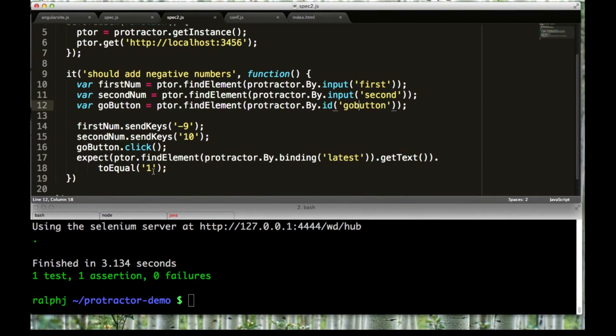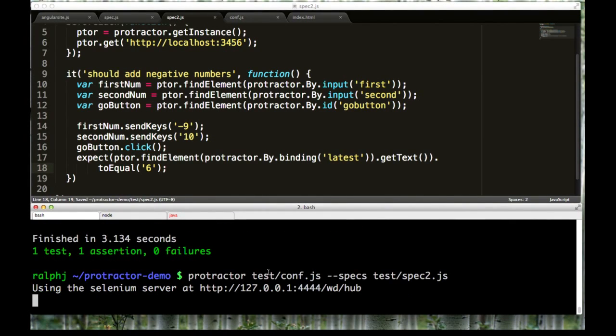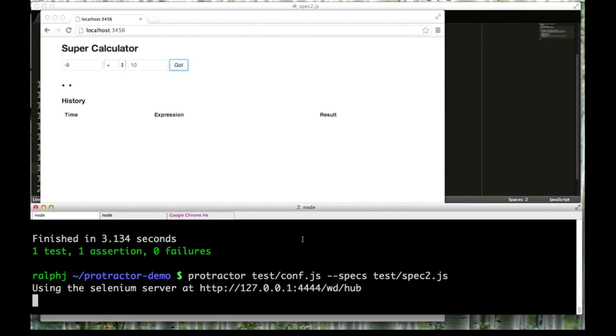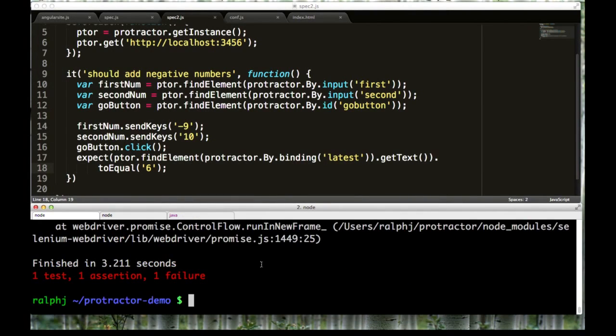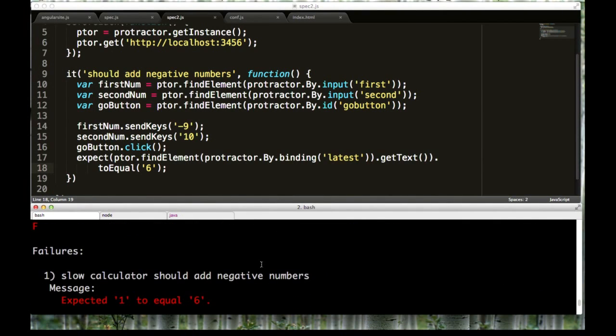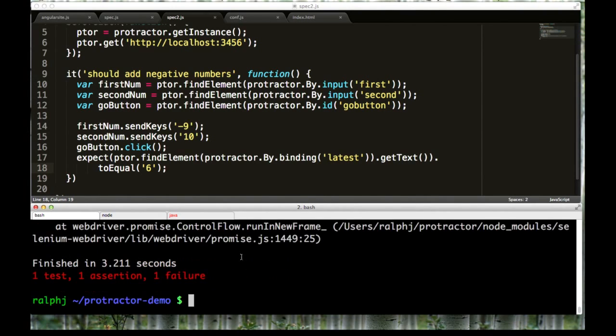All right, let's look at a slightly simpler error. What if we just have the wrong number here? So we'll run that. We'll wait for our slow calculator one more time. And here we can see that our error message is, as expected, problems. So how would you debug this?